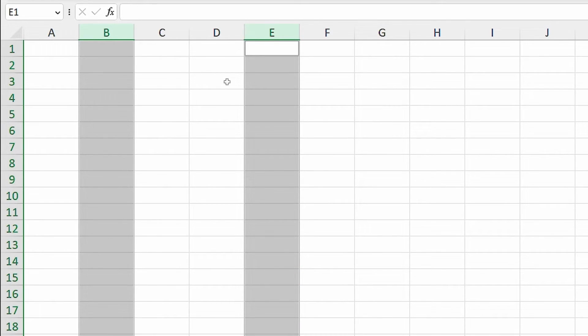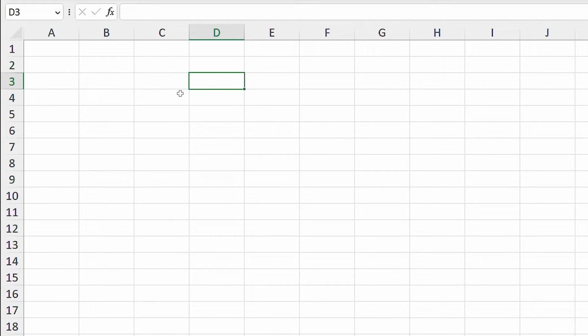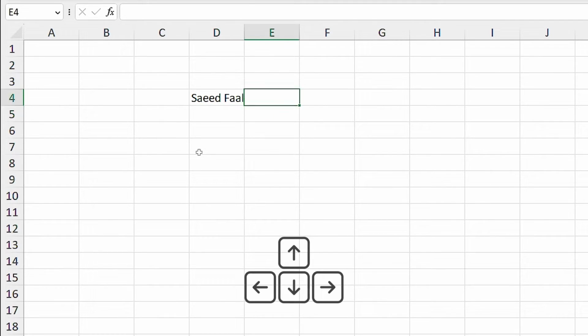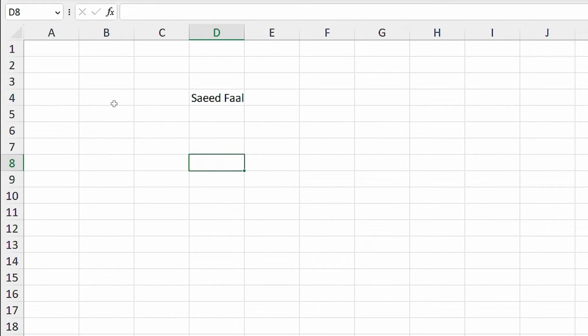Now I want to show you how to enter data inside the cell. First select the cell. How to know which cell is selected? Exactly, the one that has the green border. Okay, when the cell is selected, you just need to start typing. For example, I write my name, Saeed Faal, and then I press enter on the keyboard. When you press enter, Excel automatically selects the cell below. But if you want to select a cell around it, you can use the arrow keys. Or you can select another cell with the help of your mouse.